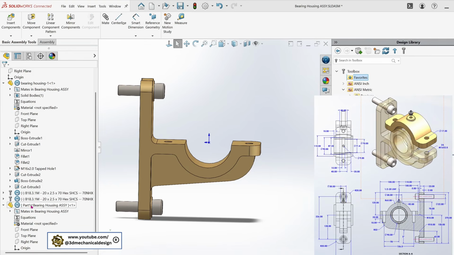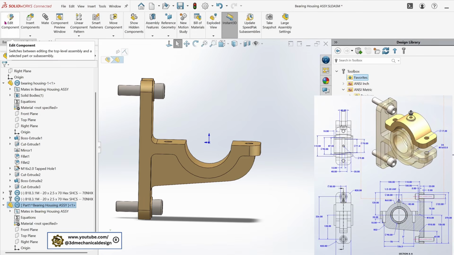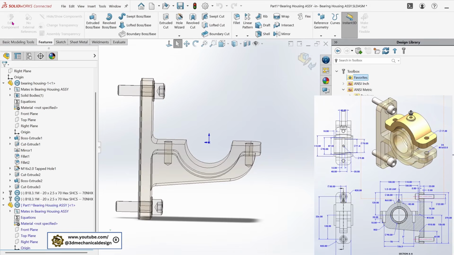Select Part 1 again and activate the Edit Component feature. This functionality enables direct modeling of the part within the assembly context, enhancing workflow efficiency and ensuring precise design integration. With these preparations complete, we can proceed to design the top cover in detail.